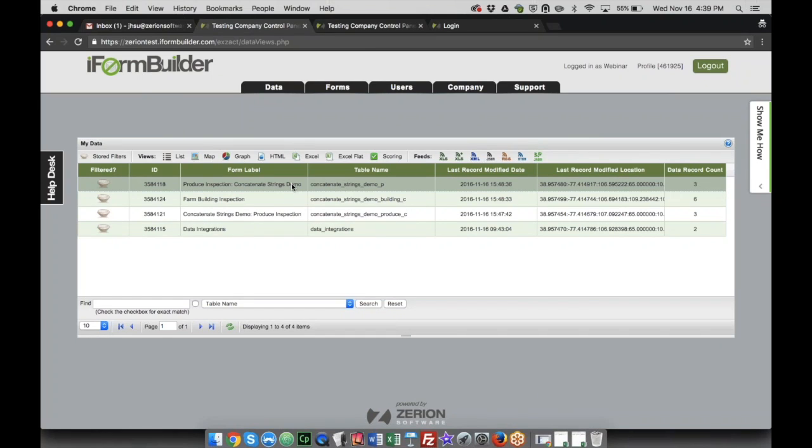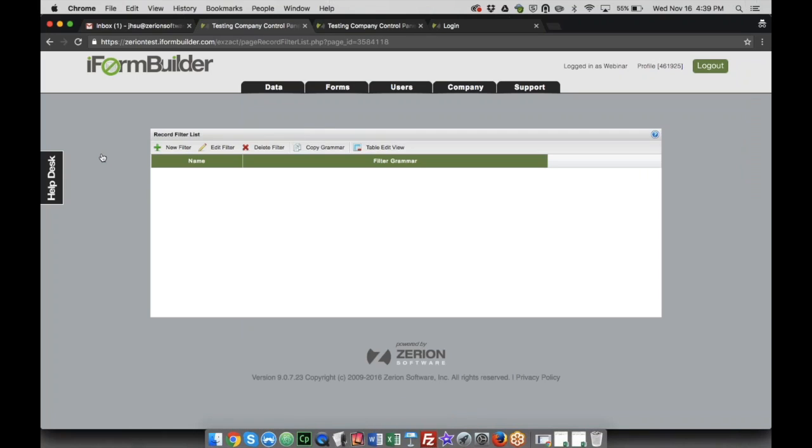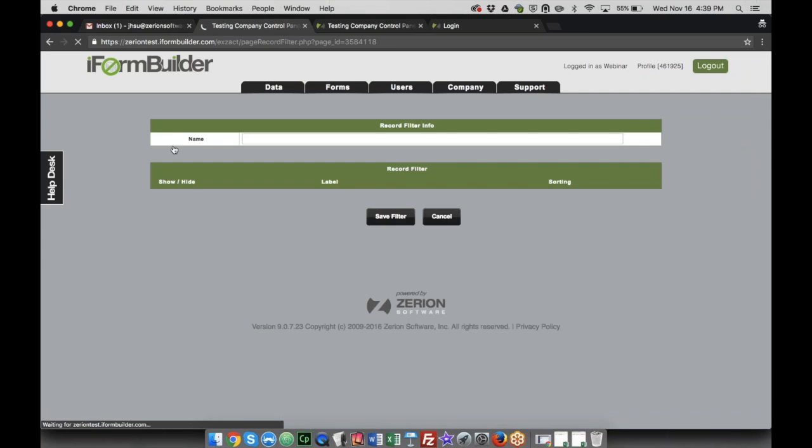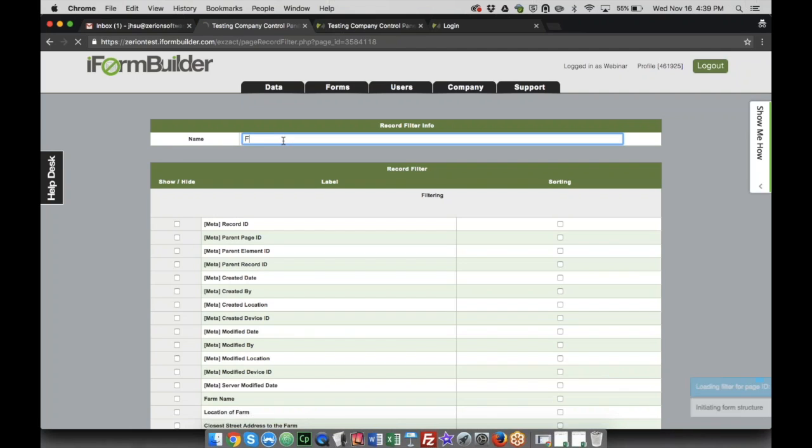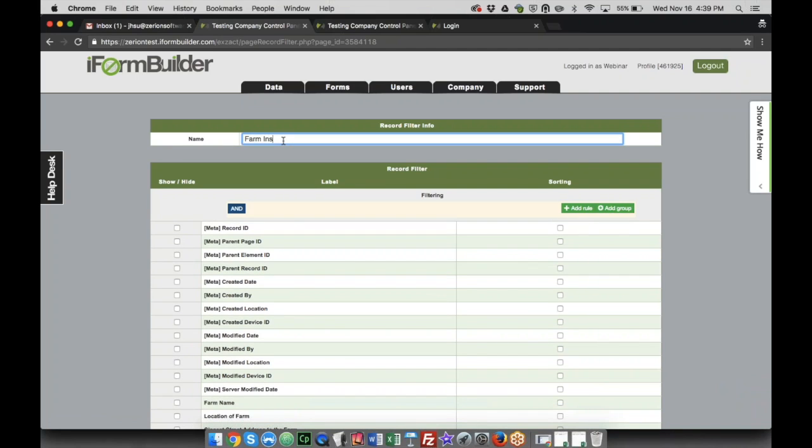Okay, so here we're taking the same record set that we had before, and we're going to go into our stored filter section, which is right in the very top left corner of the My Data table. Once in here, we haven't created a filter yet, so we're going to create a new filter, and we'll just call it Farm Inspection.